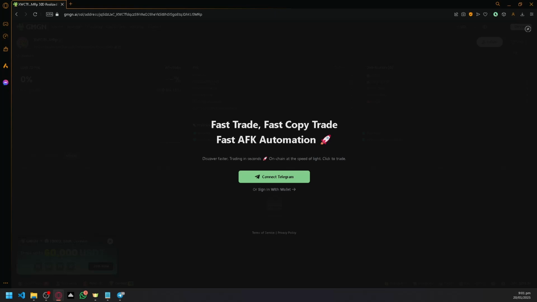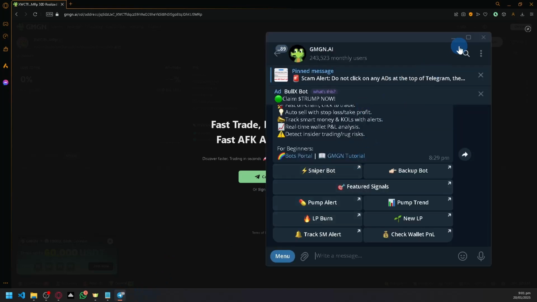So in today's video, you could actually easily connect your Phantom Wallet with GMGN. When you first visit GMGN, it's going to prompt you to log in. The way you log in is if you connect your Telegram over here, which will allow you to connect through the Telegram and then allow you to use its different features.